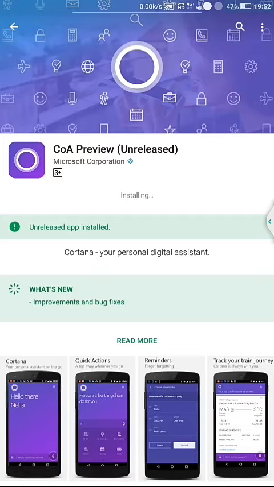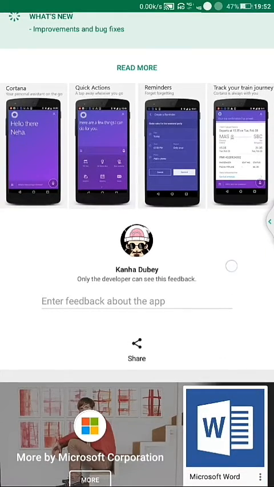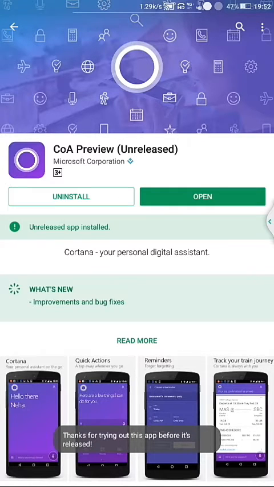So as you can see over here, the app is installing right now. I had already installed it, but there was an update, I didn't know about that, so I updated the app. You can give your feedback over here. Because the app is still unreleased, they can improve or modify the app, so the feedback would be very helpful in improving the app. As you can see, it's showing installing status, and it is installed over here.